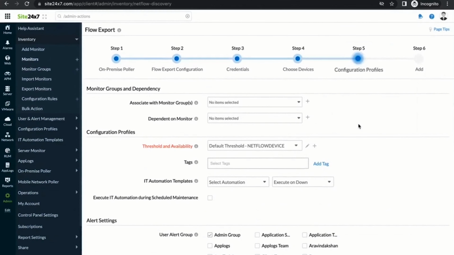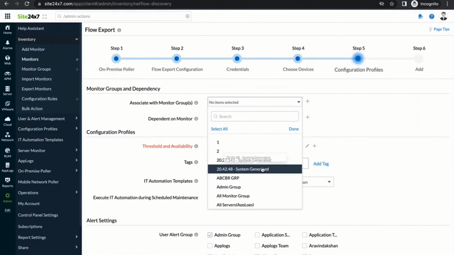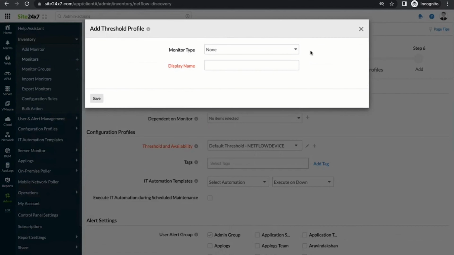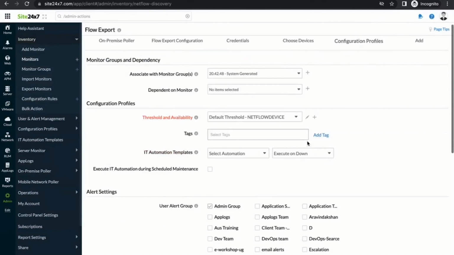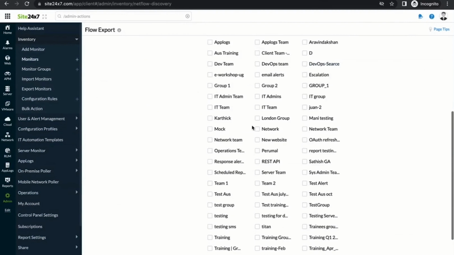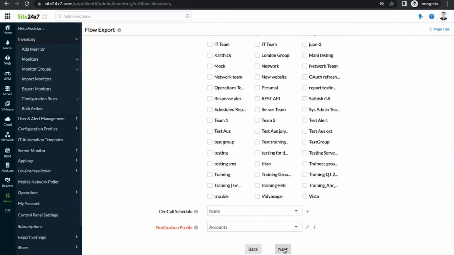The next step is almost the final step, where you add Site24x7 level configurations, like associating with the monitor group so that it will be easy for organizing and maintaining, and dependent on monitor, and threshold configuration to receive alerts whenever you want. You can also add a new threshold or use the default threshold. And the tags are for easy classification, and choose your user alert group and all that, and give next.